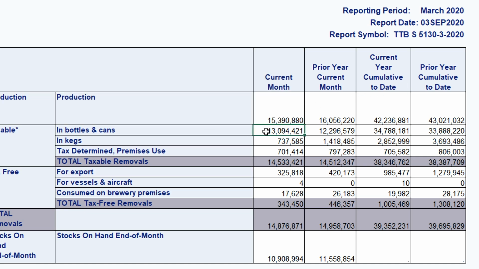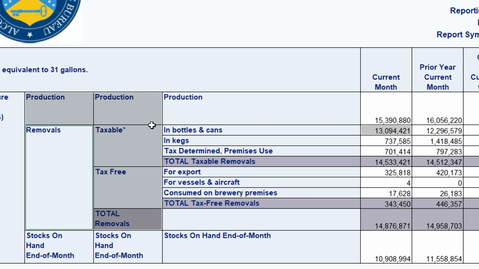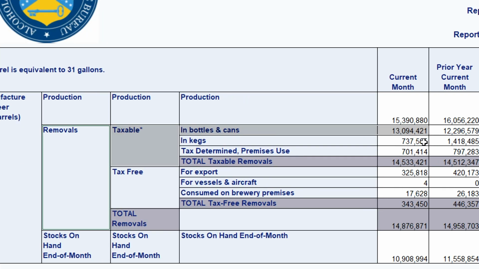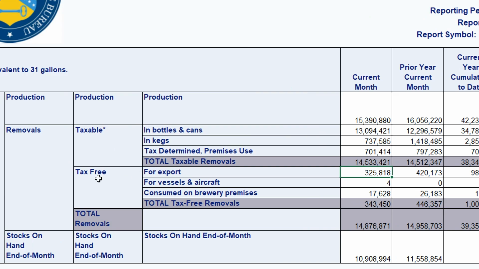Now let's look at this row, this particular value right here. What we're dealing with right here is taxable removals in bottles and cans. So in this situation, we actually have 4 values that could be in one row. The fact that it's in bottles and cans, it's taxable, and it's a removal. So we're going to have to figure out how to deal with that. And we have a similar problem for kegs, that's taxable and removal. Tax determined premises used, it's also taxable and removal. And then in this situation, for this value, we're going to have for export, tax-free, and removals.